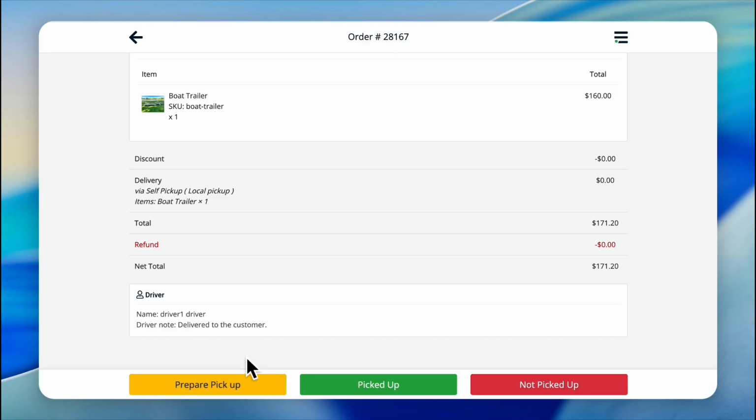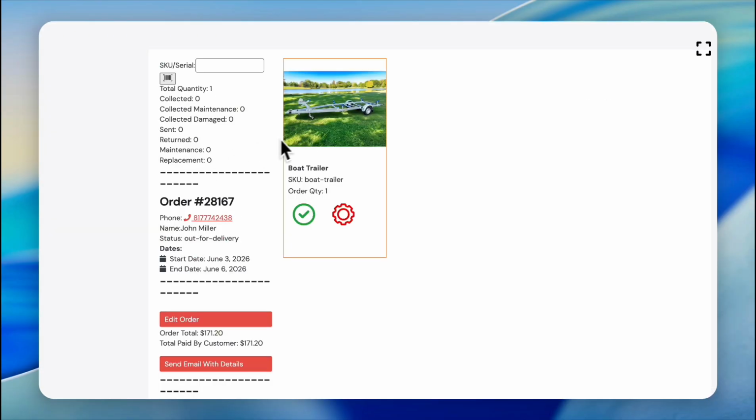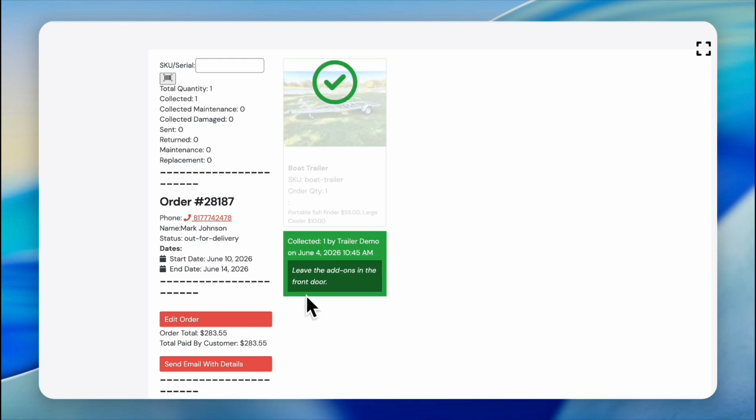When delivery drivers click on this button, they automatically go to the order preparations page. On the order preparations page, delivery drivers can use a barcode scanner if the item is marked with barcodes, and they can use the serial numbers to find the right item for the delivery. And the delivery drivers can leave a special note for the delivery by clicking on the red icon here. As you can see, we left a special note for delivery. We said leave the add-ons in the front door.